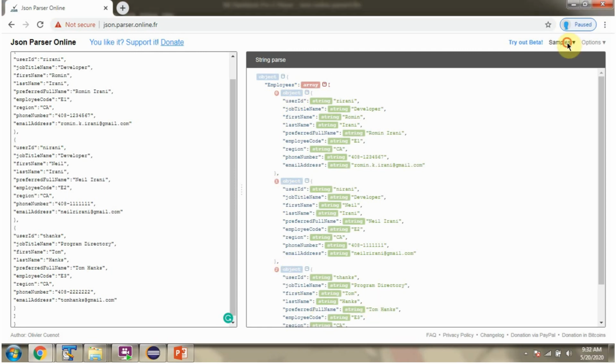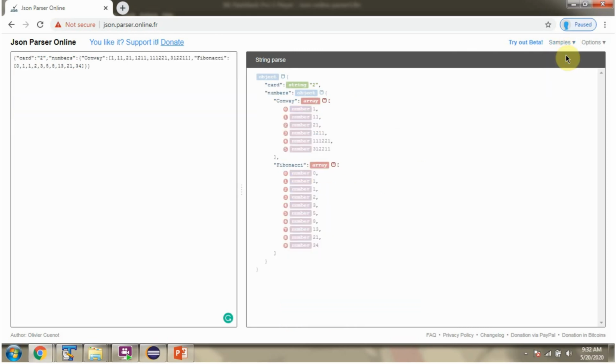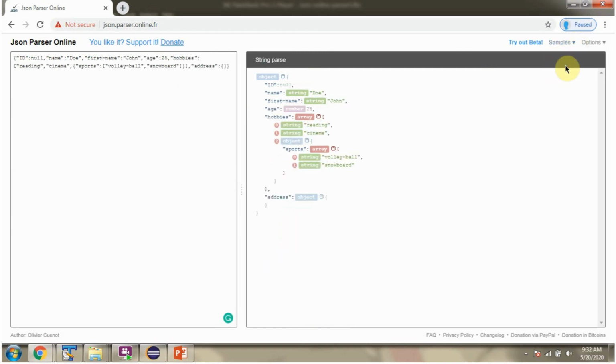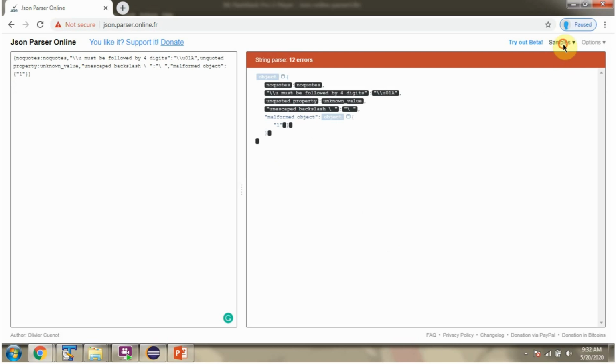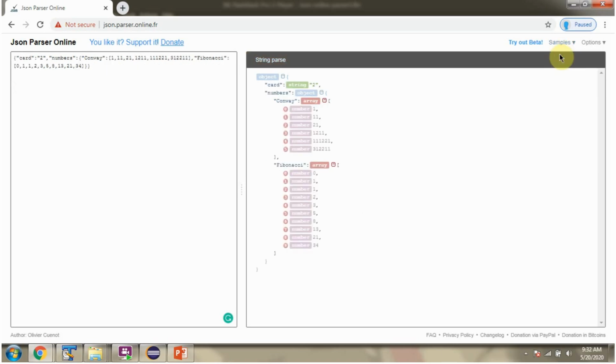Here you can see samples. And you can find some sample JSONs. And if you want to try out beta version, click this.